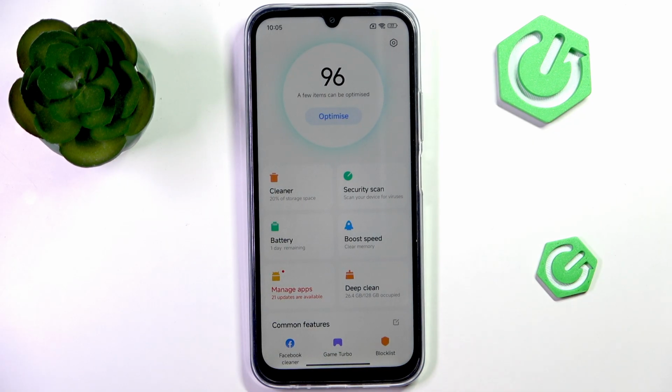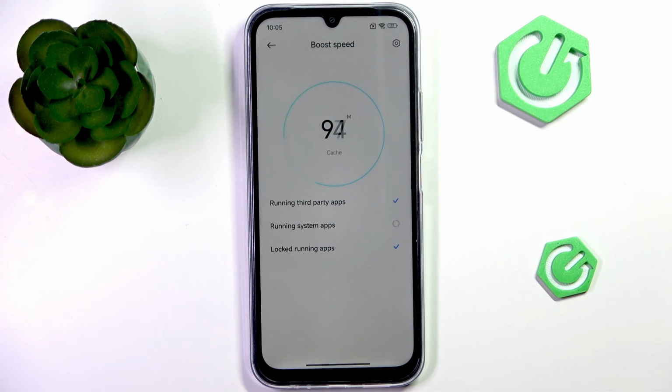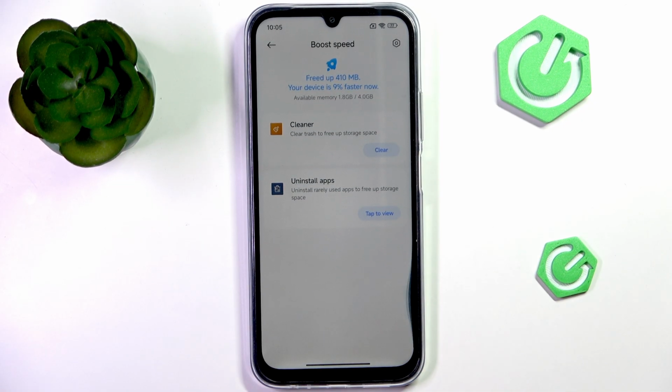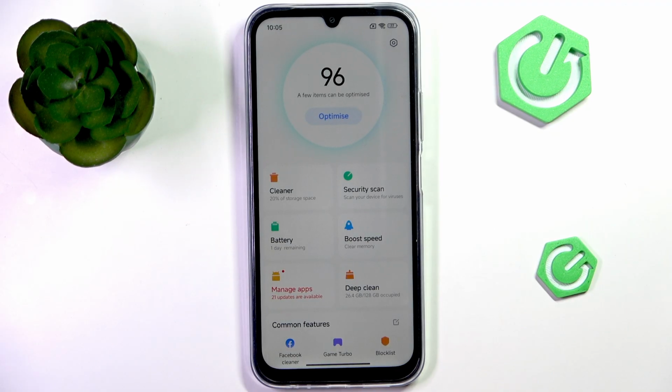Another place you can look at is boost speed, which will clear the apps running in the background to possibly also increase performance by, of course, closing them and stopping them from hogging system resources.